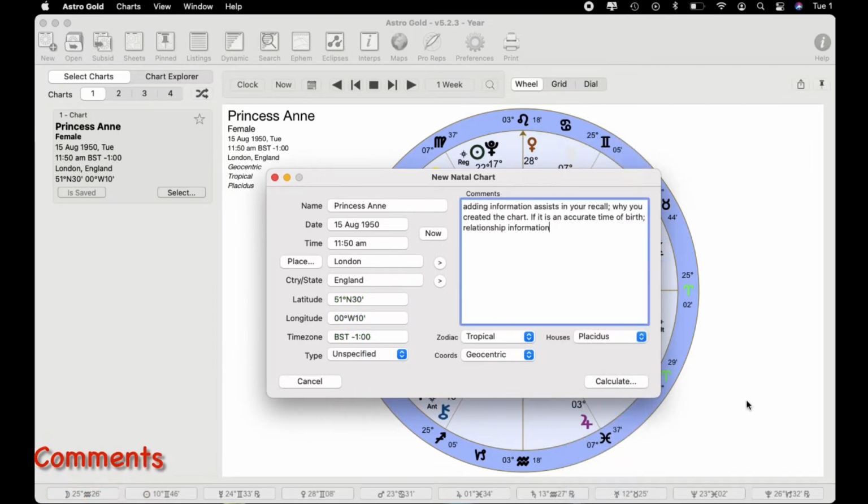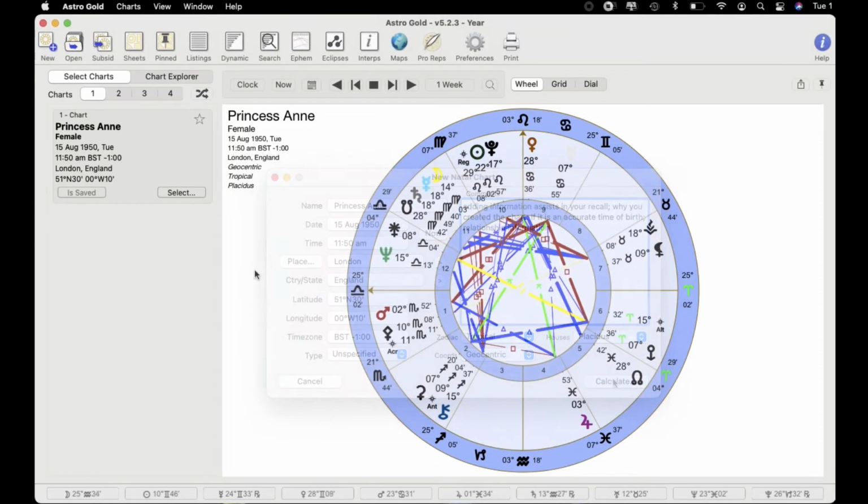Now the next area that I want to bring your attention to is comments. So you can add information that assists in your recall as to why you created the chart, if it's an accurate birth time, or even relationship information. This is the area that you're going to put that information in. And then just hit calculate.